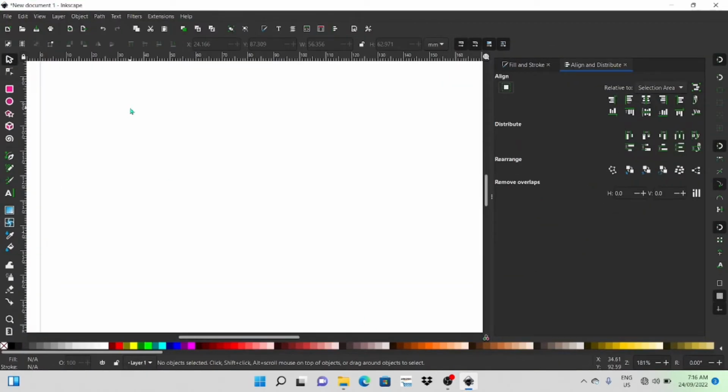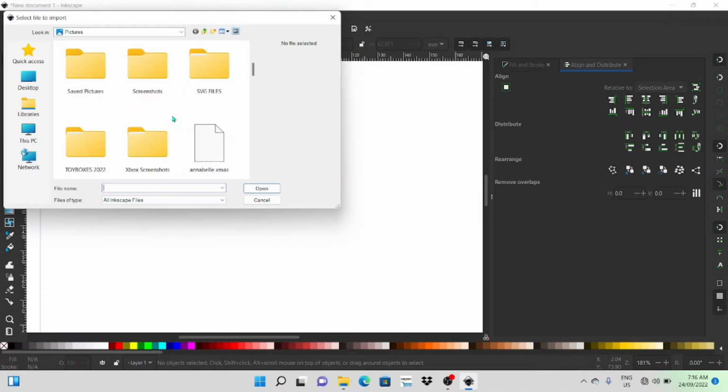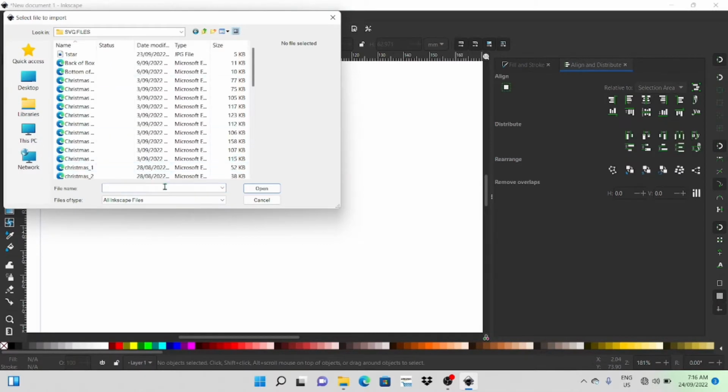Today I'm just going to be going through and showing you how to use the trace bitmap option in Inkscape and also the break apart option. It's good for taking images from Google or basically any image that you want to convert into a vector.